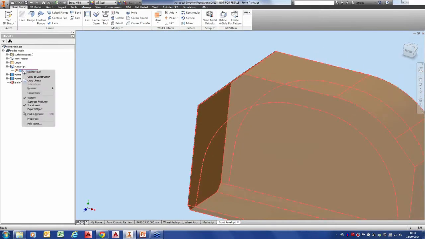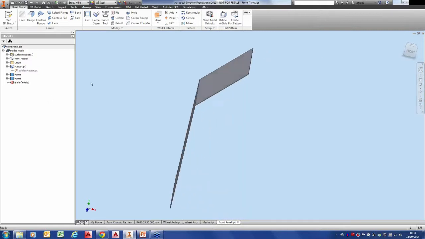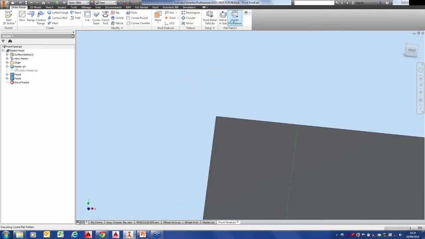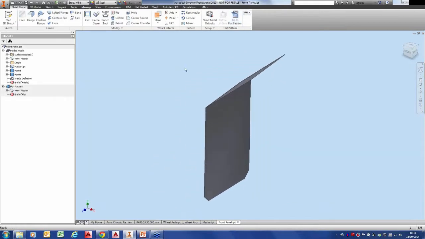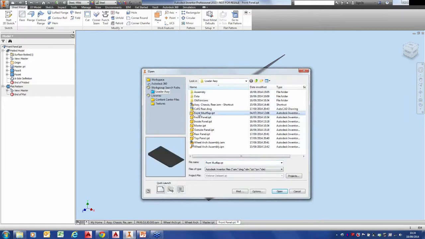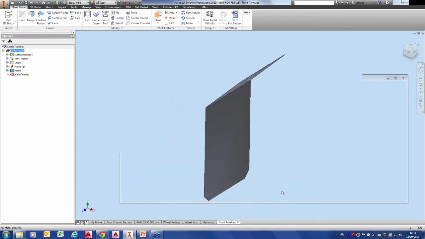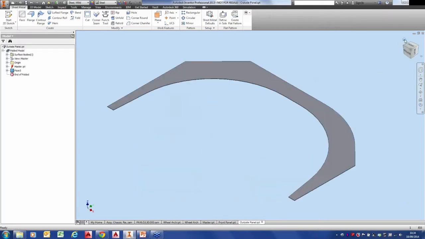I can then hide the master component by turning off the visibility. I've now got a sheet metal component created very quickly, and I can create a flat pattern for that. I can toggle back to my folded component. So I've created the front panel. I'm also going to create rear panel now as well. So again, I'm going to go for the outside panel. Oops, sorry, wrong panel. Let's just close that one down.